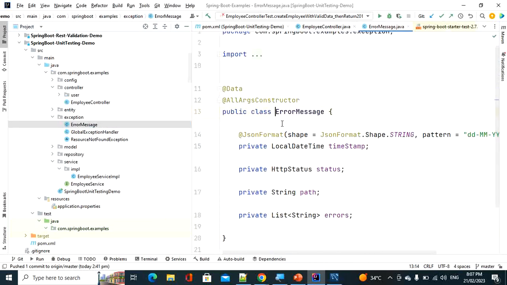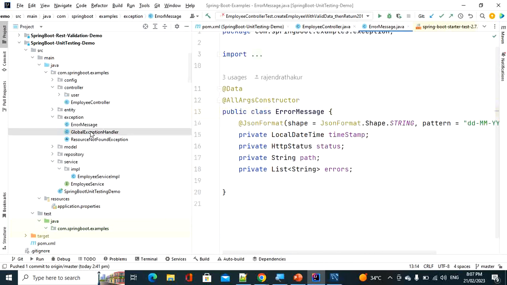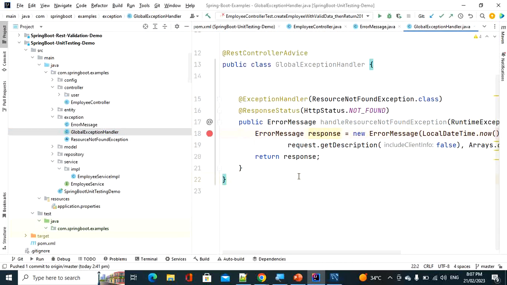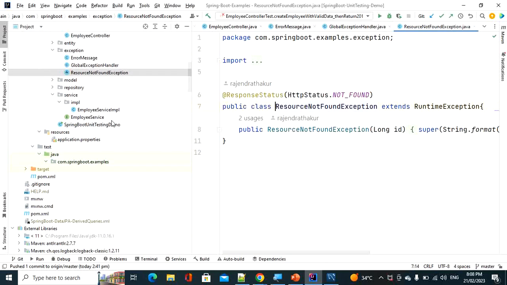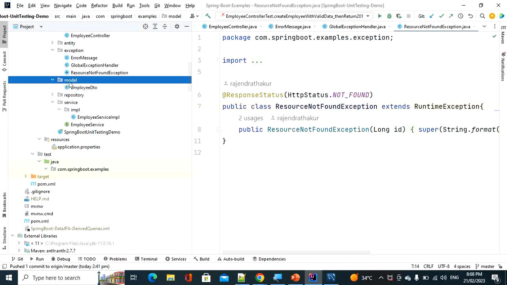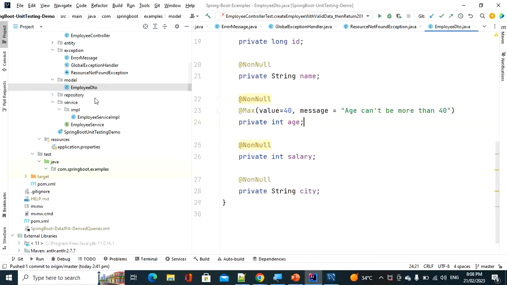After that, this is just an error message, a customized error message. This is a global exception handler: in case the record is not available in the database, I'm throwing a resource not found exception, and that too with a 404 status code. This is just a custom exception, ResourceNotFound. And this is the model, where I have shown the employee detail.